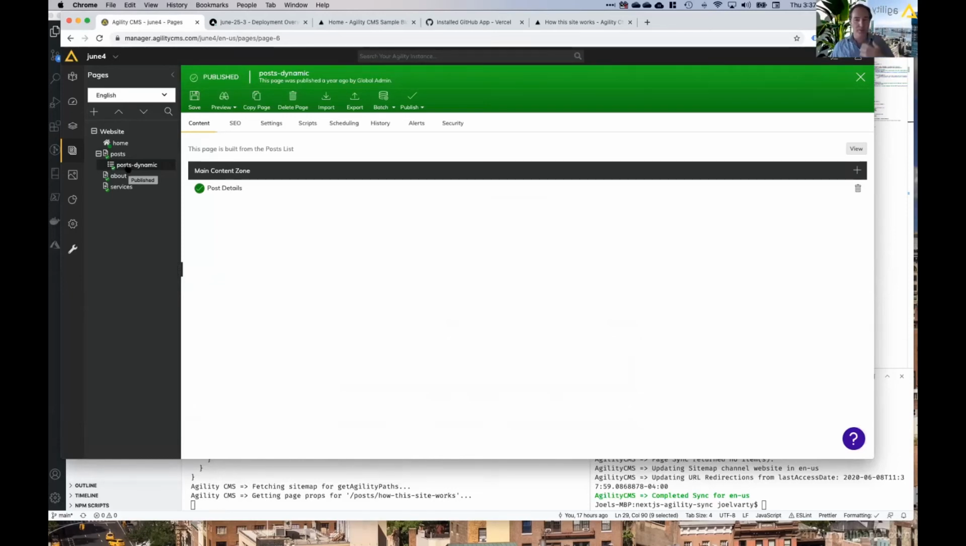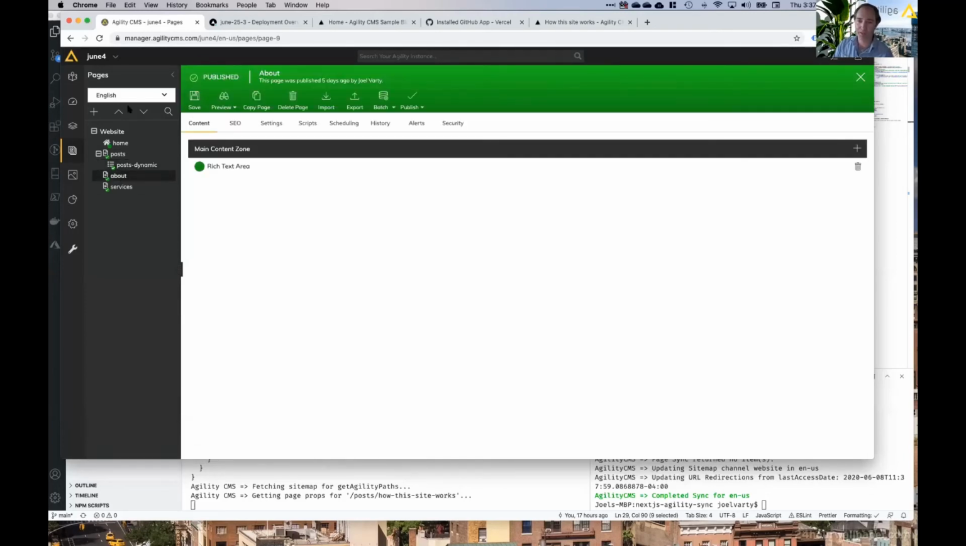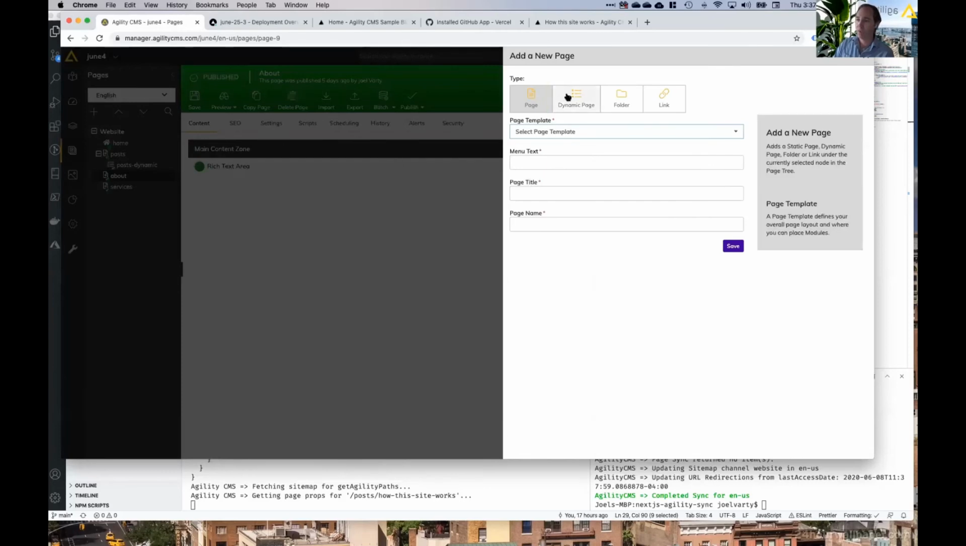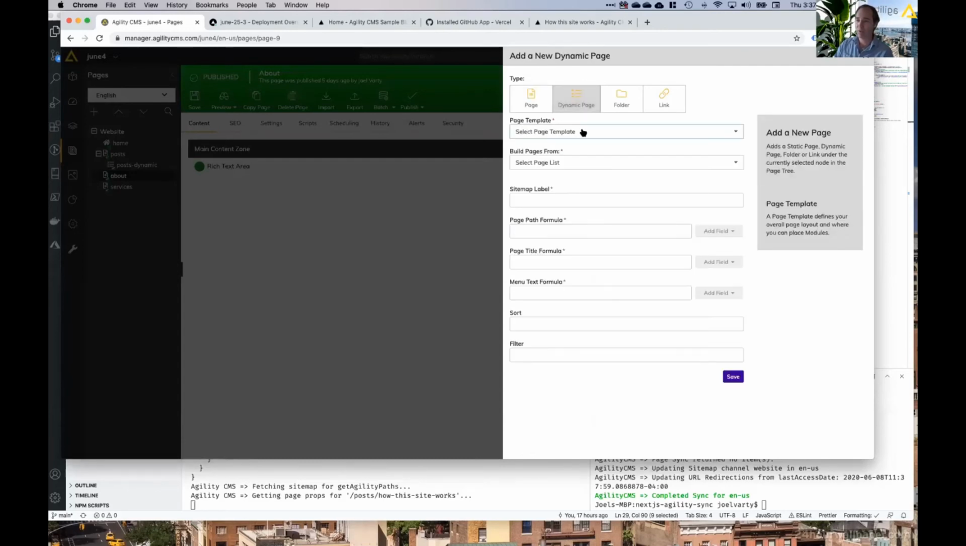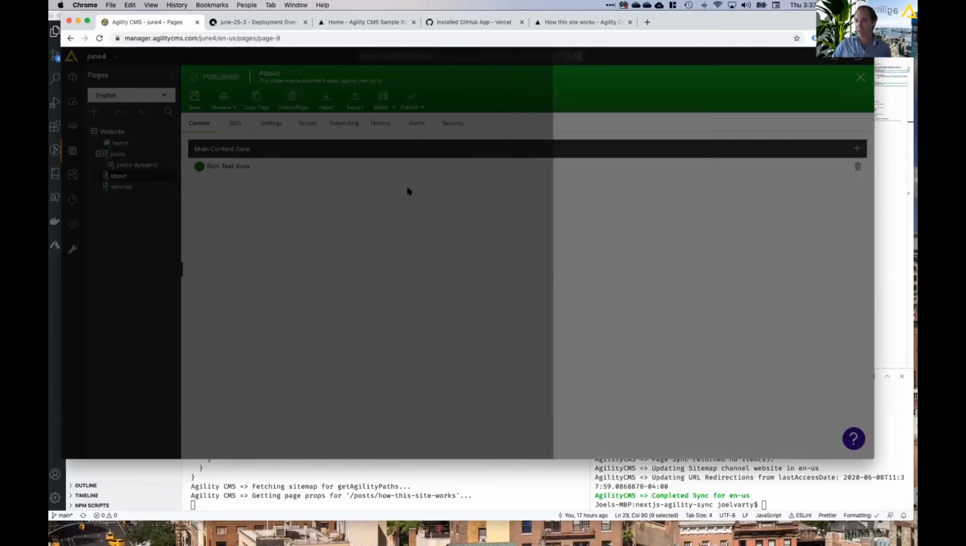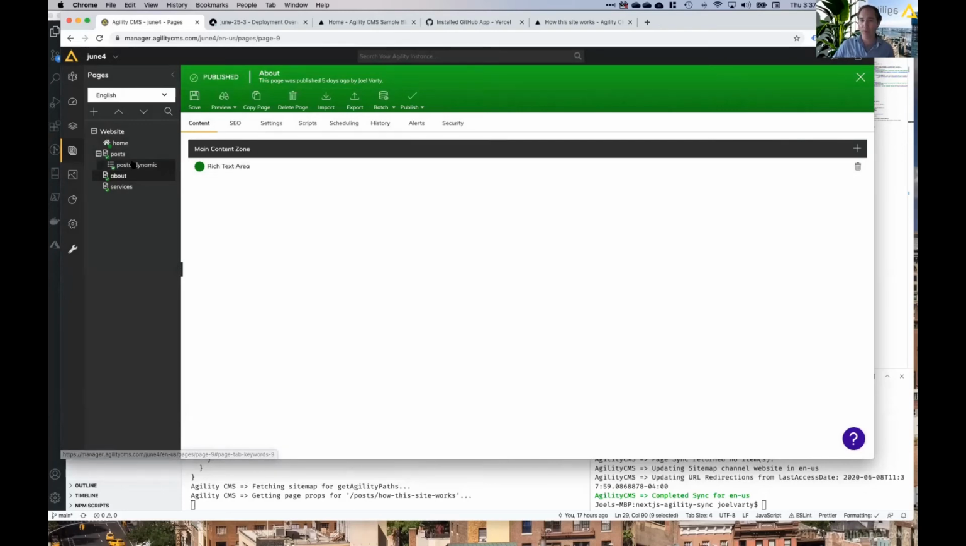So what this is gonna do, this is like the post-dynamic, that slug is gonna get replaced by whatever I set up as my thing. So I can say this page is built from the posts list. So when I created this page, let's just show what it looked like. A normal page, you just pick your template and you give it a title and menu text and the URL, the slug. But on a dynamic page, I actually have to go pick a template and then a pages list, okay? So in Agility, I actually get to say how that will be built.